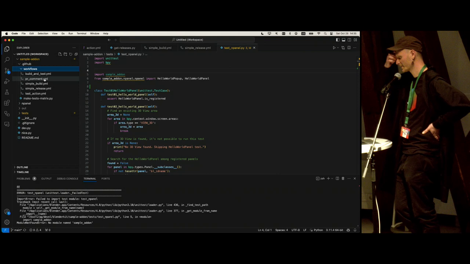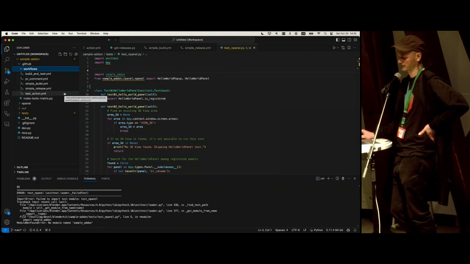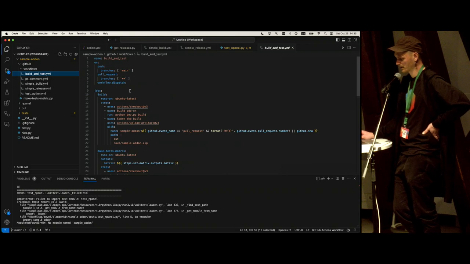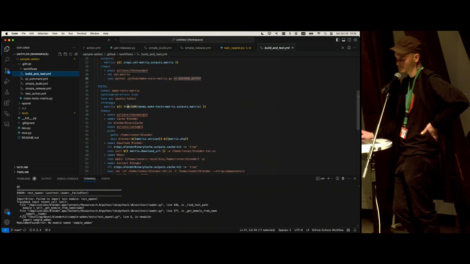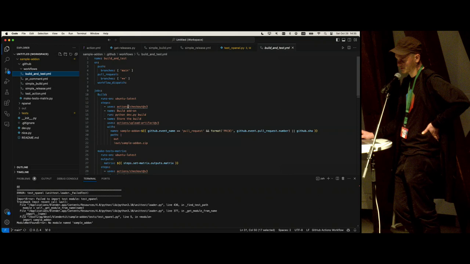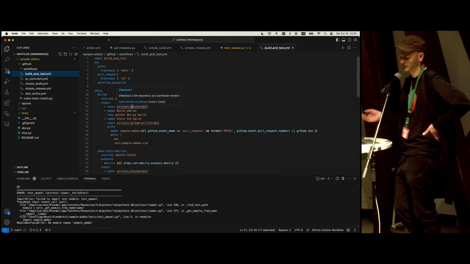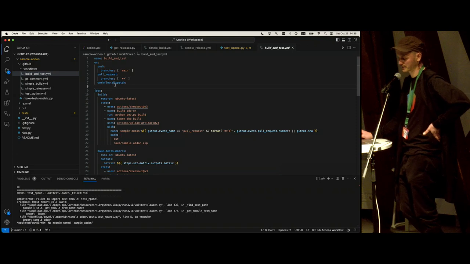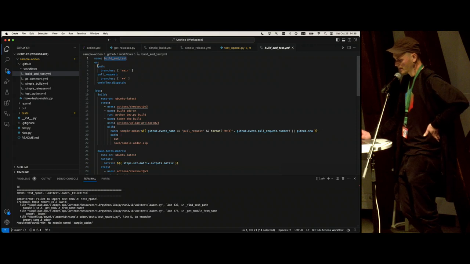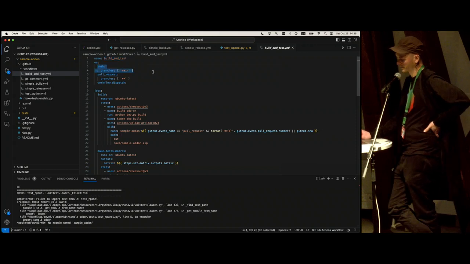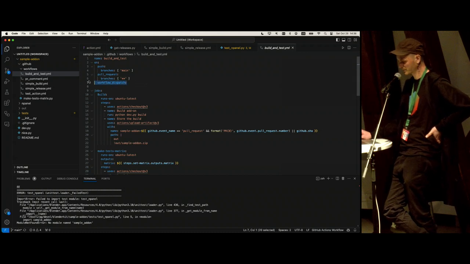How to integrate this setup into GitHub? What I often use is this longer workflow, which builds and tests the add-on on multiple versions of Blender: released versions, and also versions which are alpha, beta, or release candidates. So this is the workflow I use. It's called build and test for now. It runs on pushes to main and on all pull requests, and can also be triggered manually.